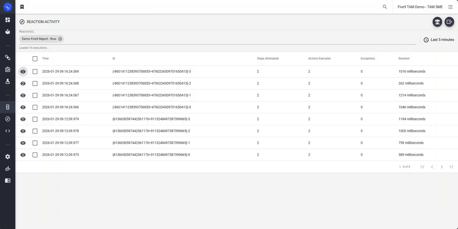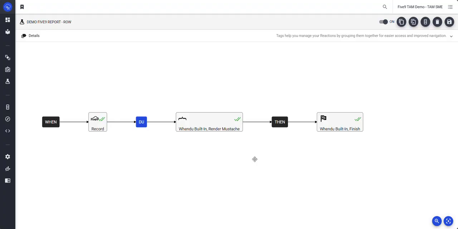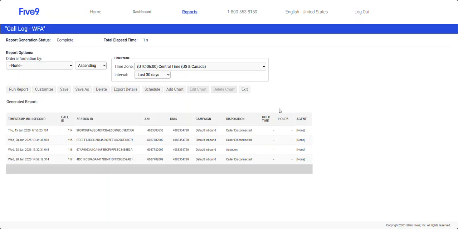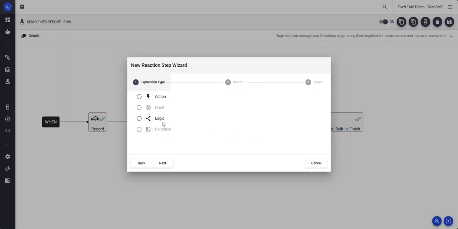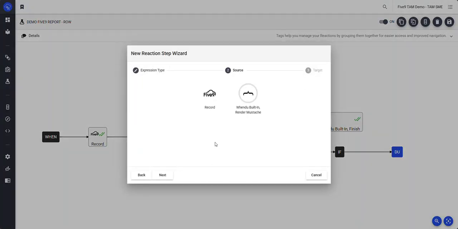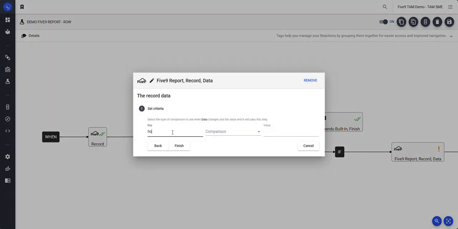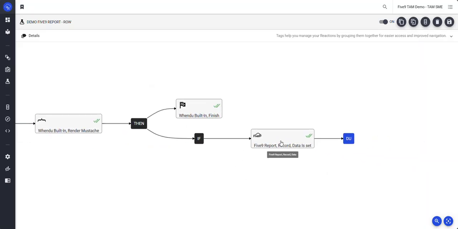However, I will go back into this reaction. If you want to use it this way, but you need to verify whether a value is in fact there, so this was hold time, let's say, we're going to say we need to take a path here: record, data, hold time is set. So whether it's there or not. This will just determine whether it's actually there as a parameter or not.